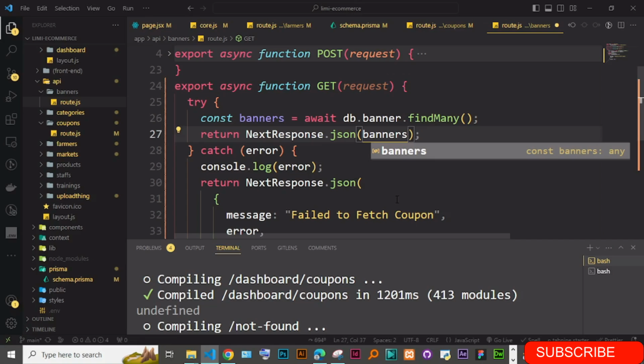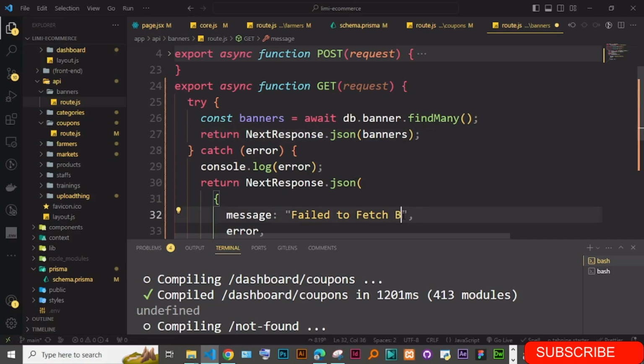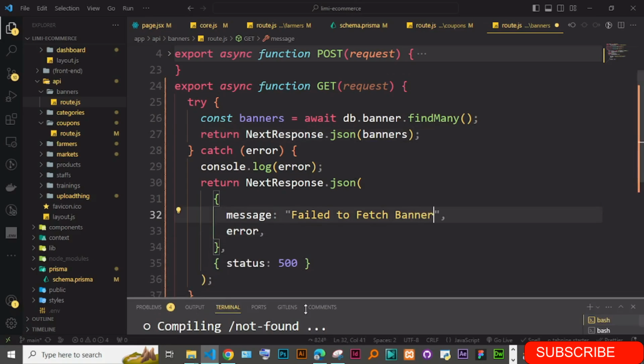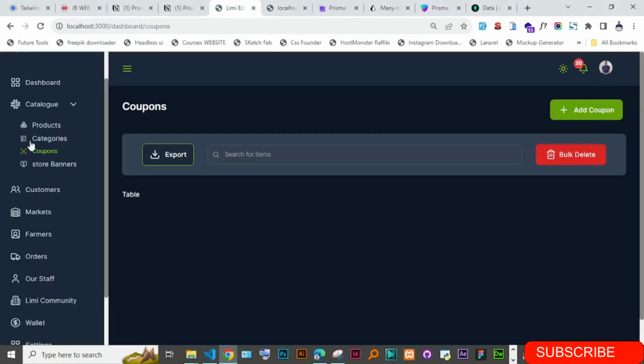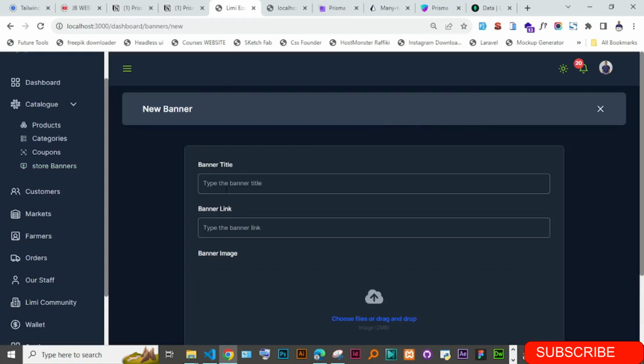Okay, and then here fetch banner, just like that. And let's go and see the banners. We can create one more banner to confirm everything is working as expected. We cannot assume. Let's just create one banner one more time.